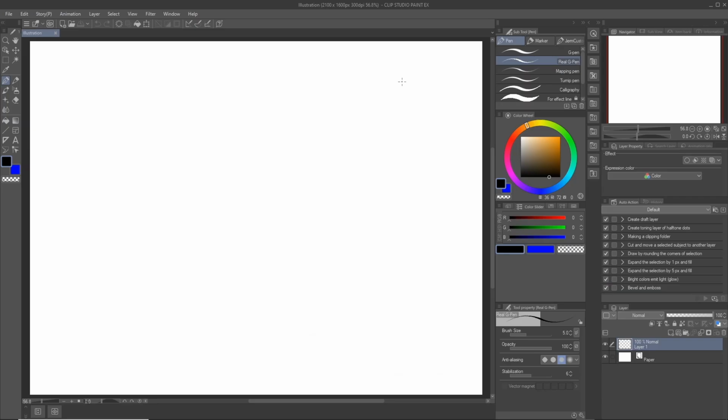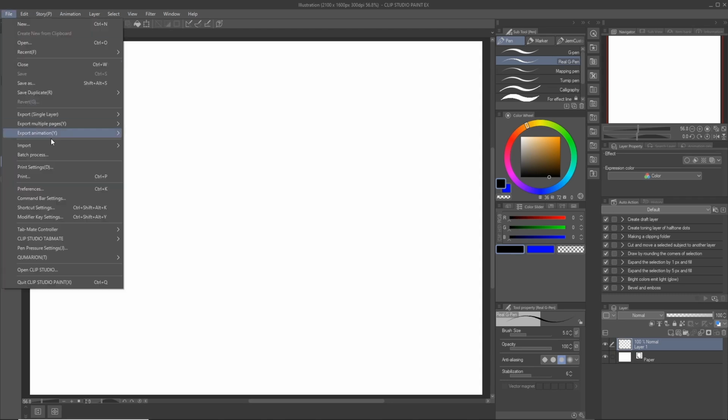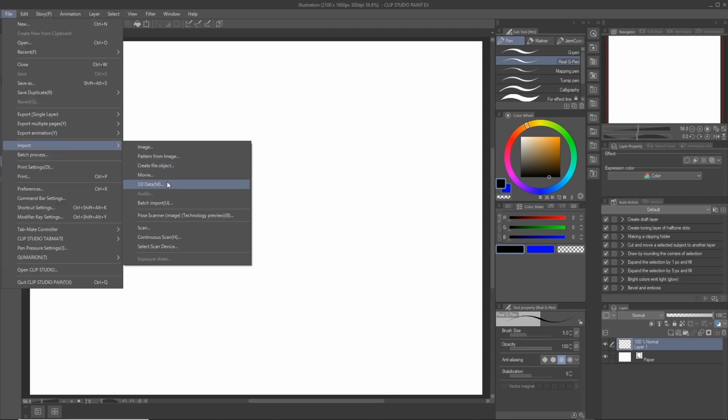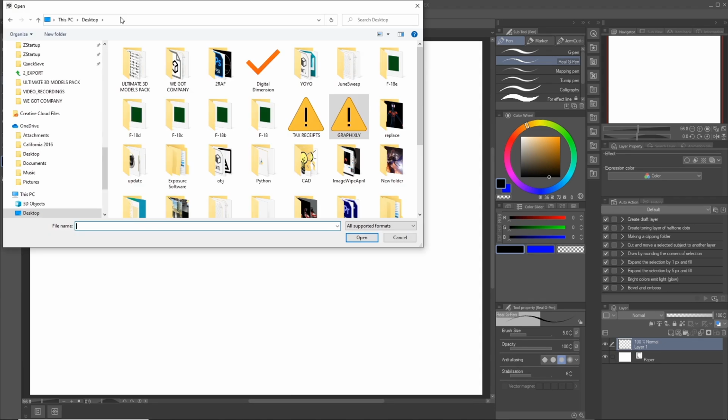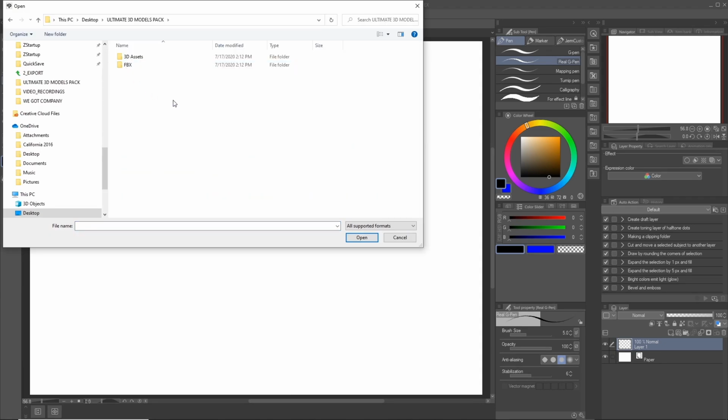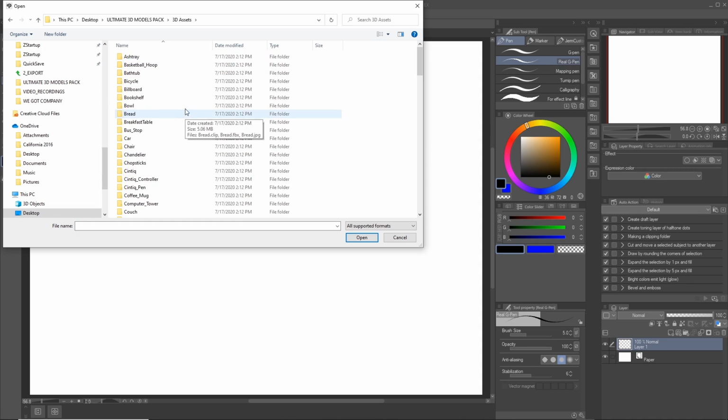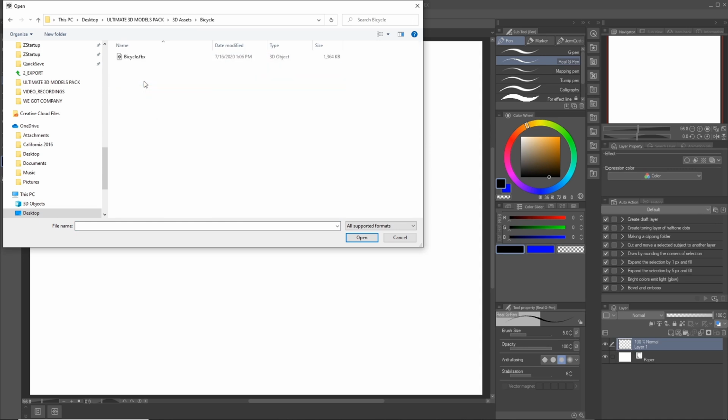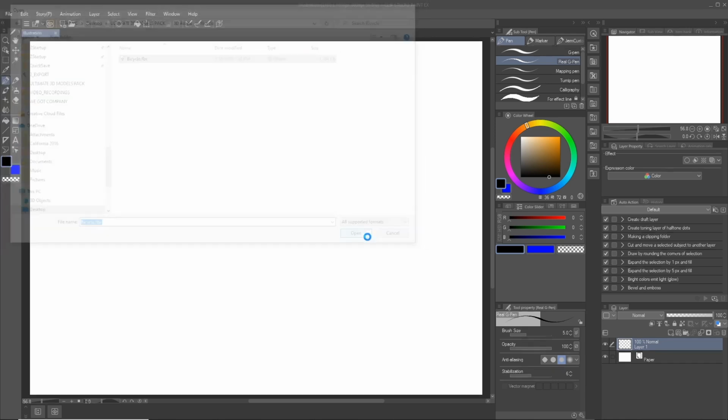Now, to get started, first create a new document inside of Clip Studio Paint. Then go to File, Import, 3D Data. Then you'll want to navigate to the Ultimate 3D Models Pack folder that we unzipped. Now we can see the 3D Assets and the FBX folder. In this case, let's go to 3D Assets and pick something like Bicycle. You'll see that the Bicycle FBX appears because that's what it's looking for. And we'll go to Open.